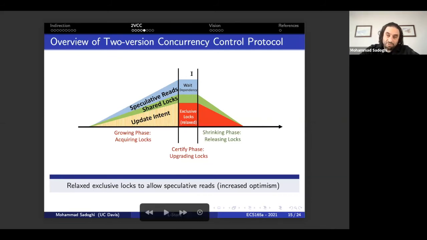So it creates a wait dependency, and it also creates the potential of having cascading aborts, because if I read from a transaction that was aborted, well, I need to abort, and potentially any other transaction that read from me speculatively must also abort. So we get into that cascading abort situation.